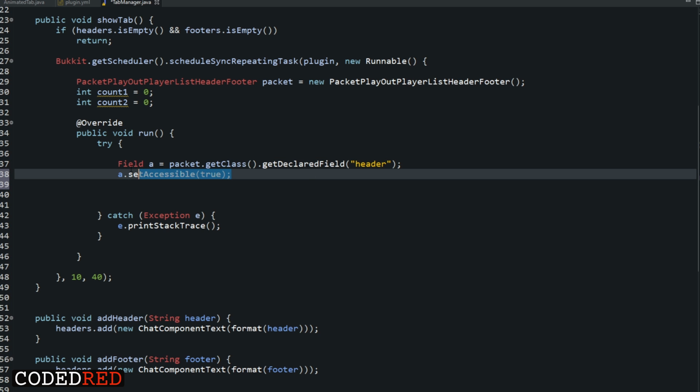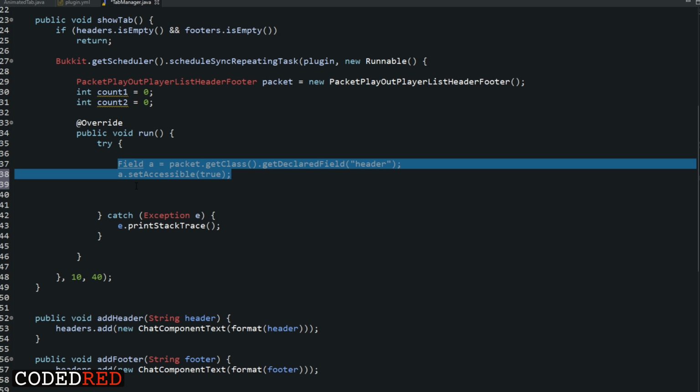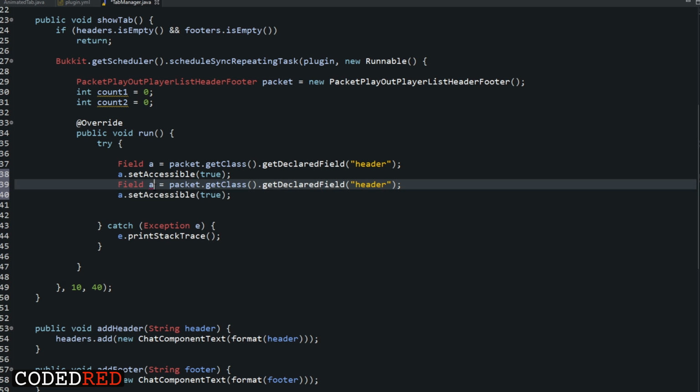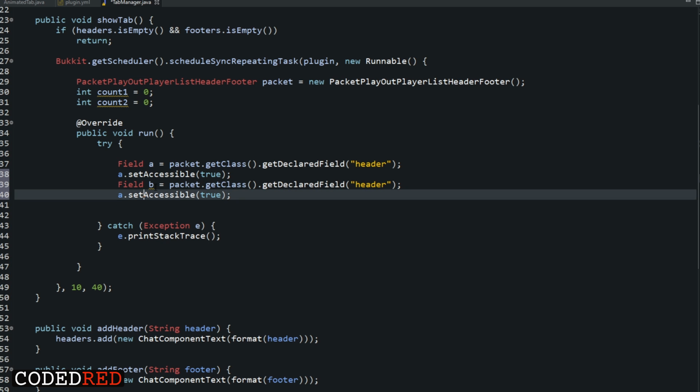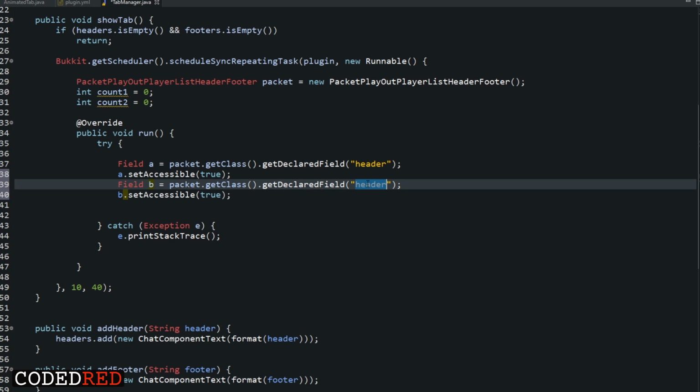Same thing, let's just copy this. Let's paste it right under. And instead of A, let's name these B. And instead of header, it's footer. And like I said, if you're coding in 1.12 or below, footer would be B. All right.